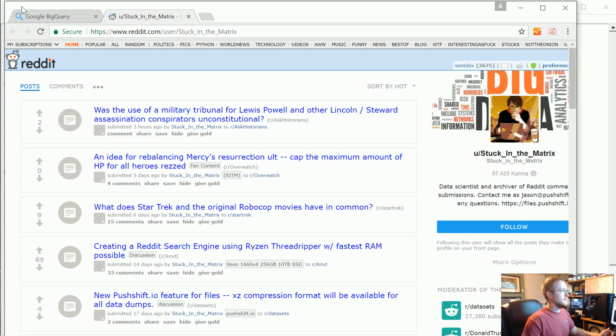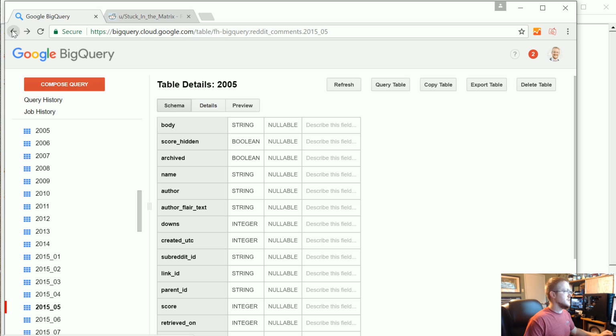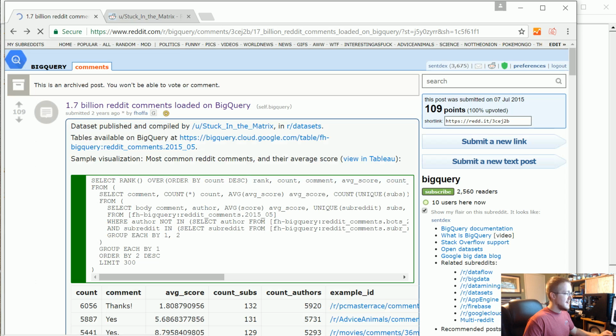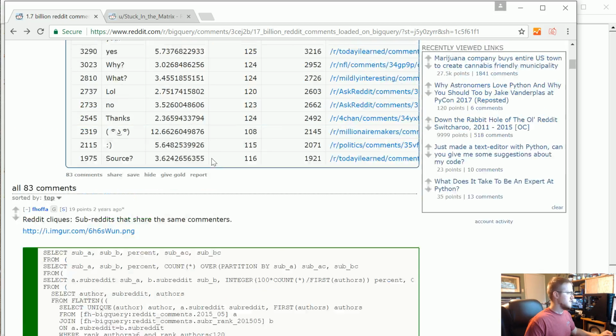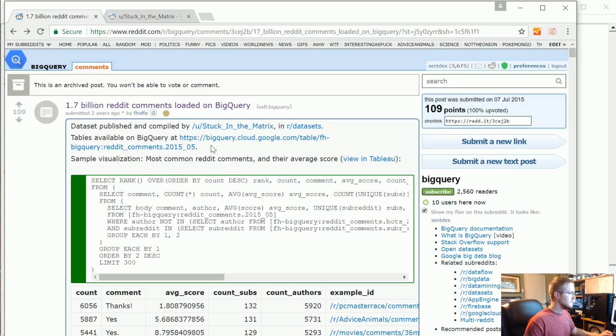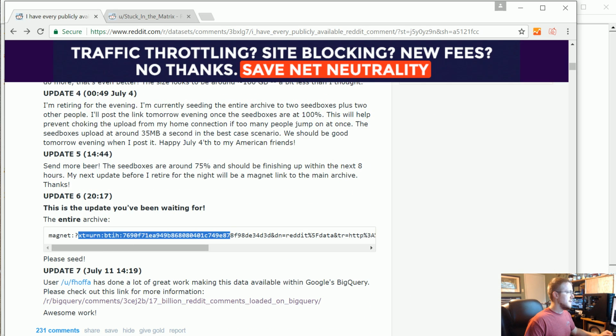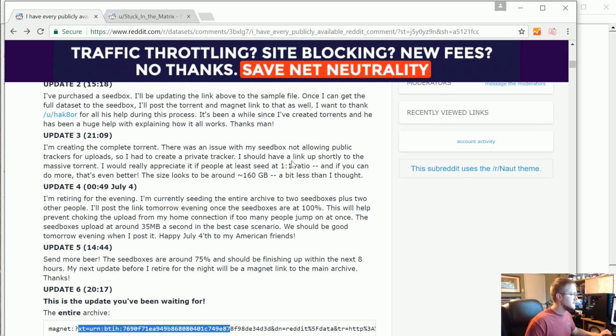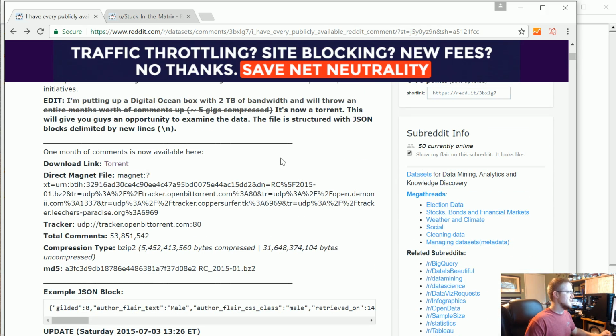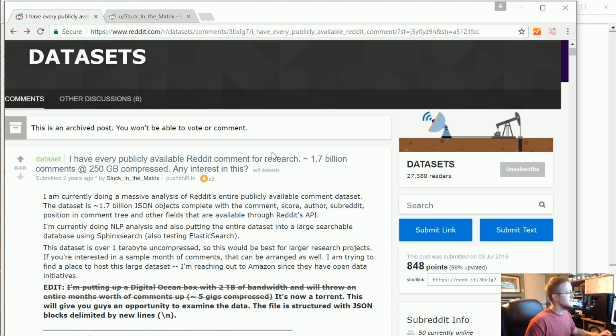What I was showing you initially was you can download the torrent of 2005 to 2015. Actually, I believe it goes back to 2007. I might be wrong. No, this was loaded onto BigQuery. If I go back one more time. Yeah, it's here. And he says that, obviously it's 1.7 billion comments, and it's like 1 terabyte or 2 terabytes.